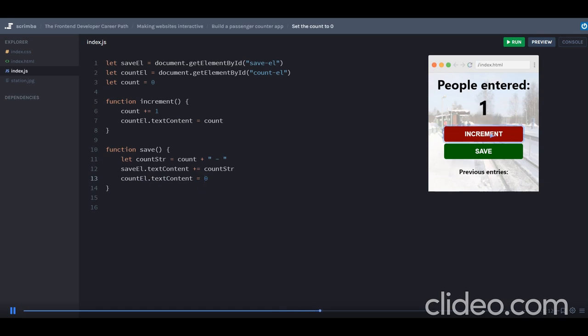If I rerun the code, increment, hit save, and yes, it's now 0. But if I now try to hit the increment again, you'll see, oh, 5.